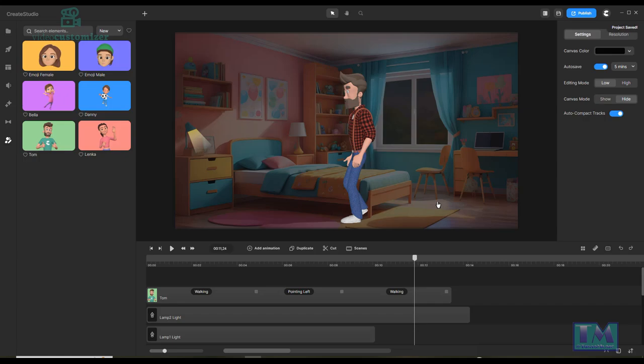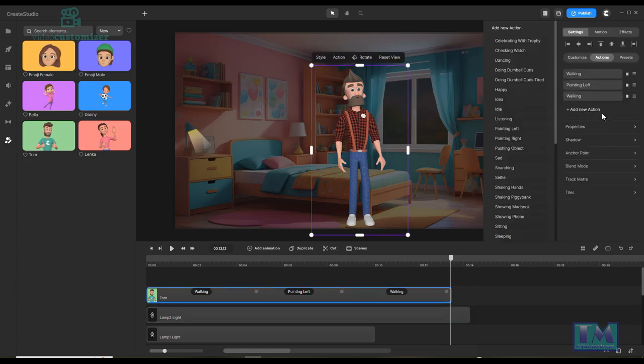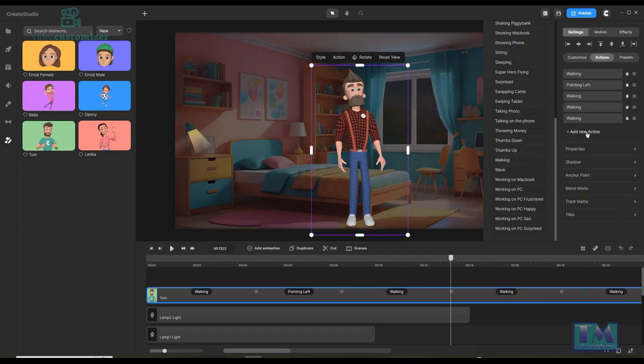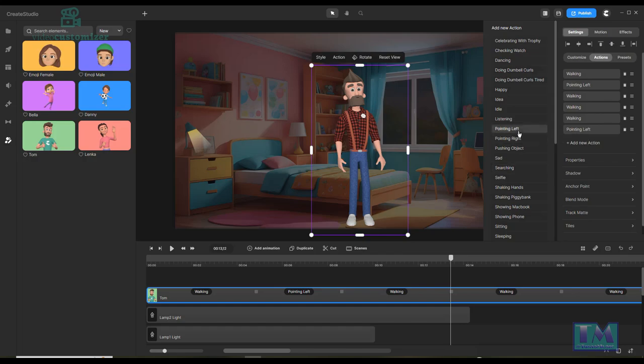Just walking back to here, and then it should change direction. So it should come down here. So it needs another walking action when it gets to there. So we need walking again. So new action. Walking. And then another walking as well. Yeah, so we need another walking action. Walking. And last action, pointing as well. Pointing left. Right, so walking, pointing left, walking, walking, walking, pointing left, and then walking again.